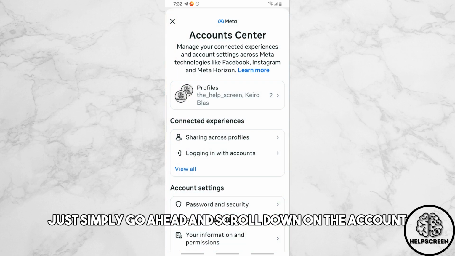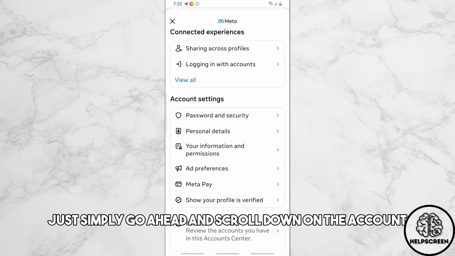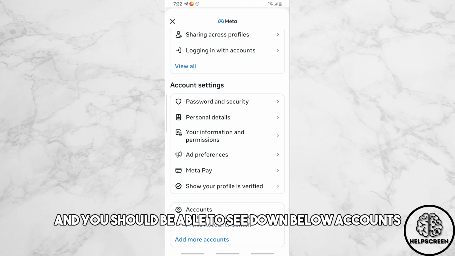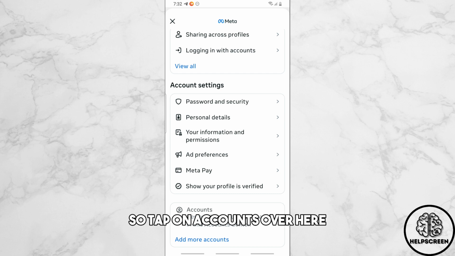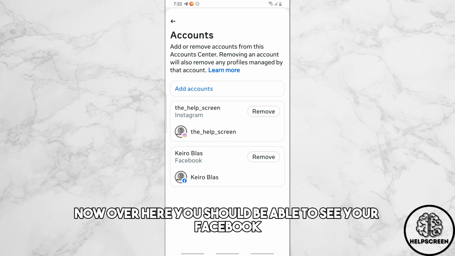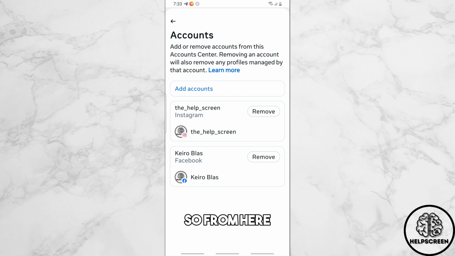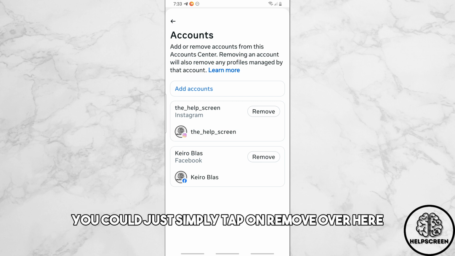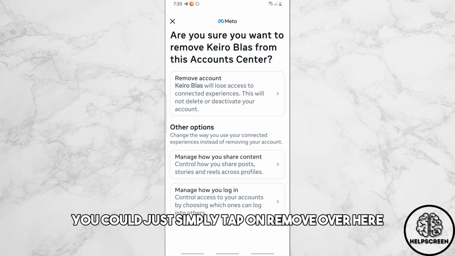And now just simply go ahead and scroll down on the account center and you should be able to see down below accounts. So tap on accounts over here. Now over here, you should be able to see your Facebook. So from here, you could just simply tap on remove over here.